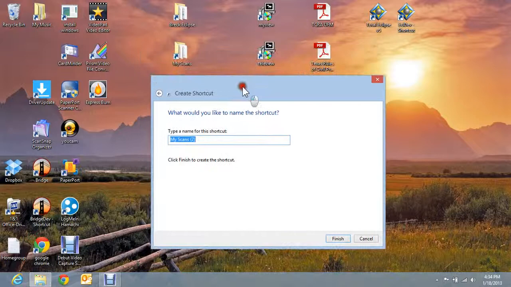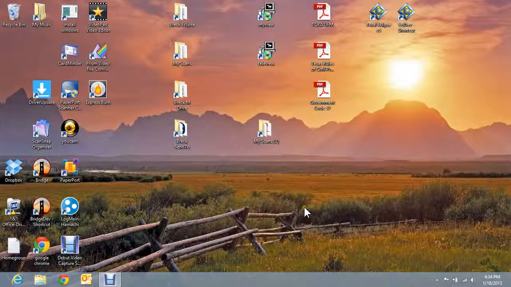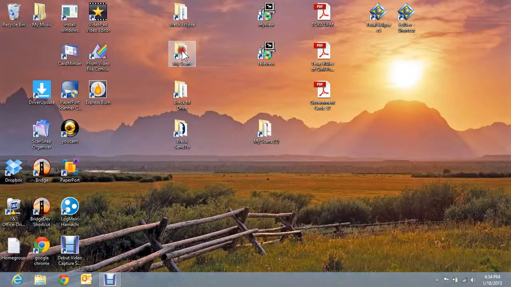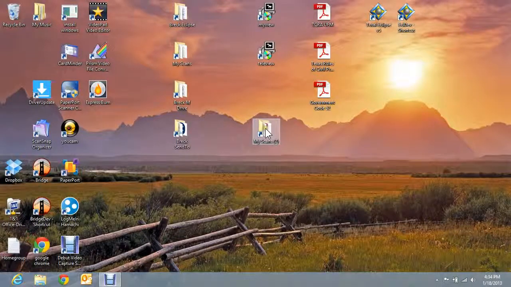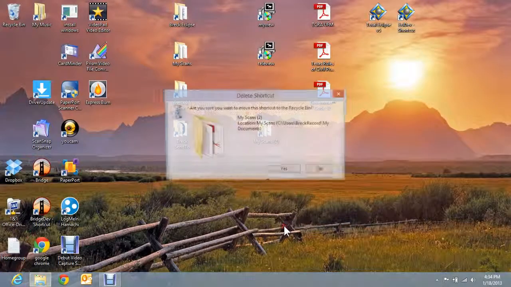Of course, you can see here I've already got My Scans, but I'll go ahead and make My Scans 2. So I can double click there and it takes me right to My Scans, just like this first one did. Double click and right there to My Scans. Now I'm going to get rid of this one since I already have it on the screen.